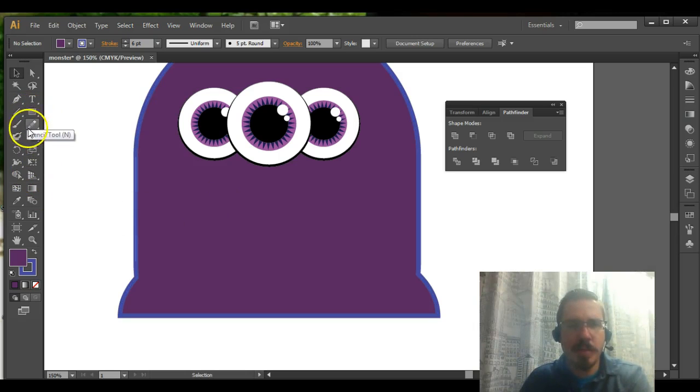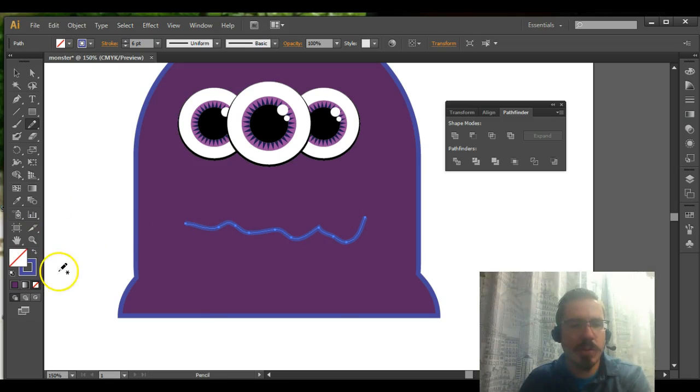There's a couple different ways that I make mouths. One of the ways is using the pen tool or the pencil tool. The pencil tool is easier to use. The pen tool is a little bit more complicated. So I'll just use the pencil tool because it's so easy. You can make whatever shape you want or whatever line style you want with the pencil tool.